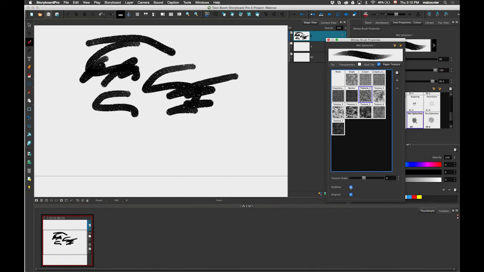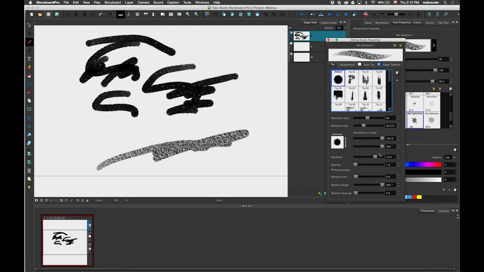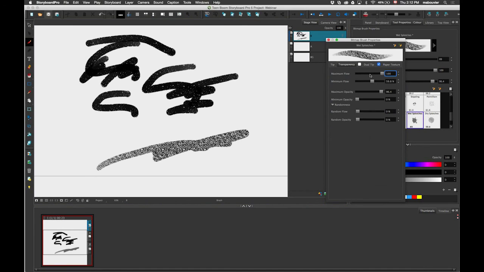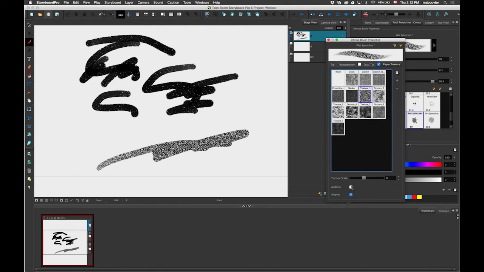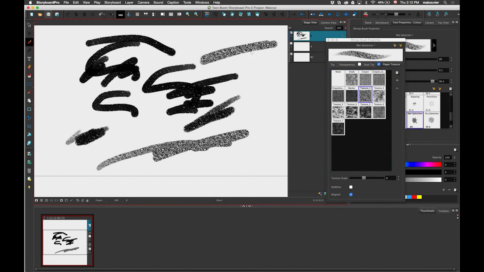And the additive is to be able to draw on top. My spacing, maybe my flow is a bit high here. Maybe I should lower my flow a little bit, like this. And when I use additive, if I'm drawing and I come back over my brush, it makes it harder, darker. But if I don't have the additive, it doesn't add up when I draw over it. It just stays the same.